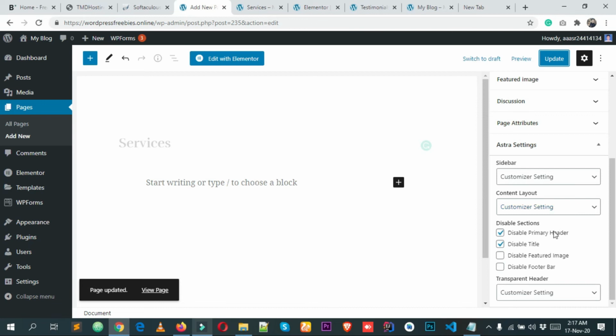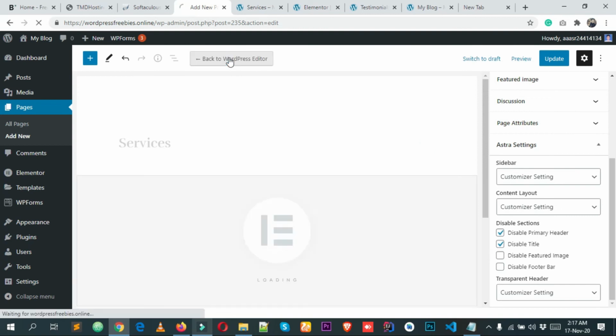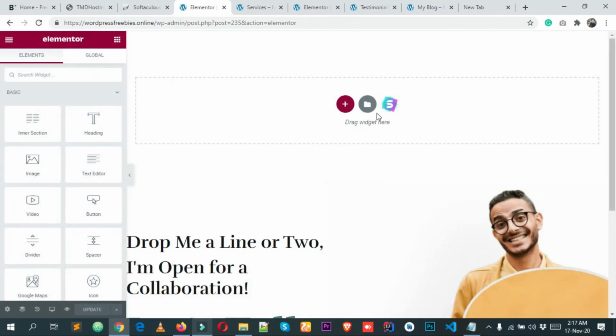And after that simply click on edit with Elementor. Okay, go back to your WordPress dashboard here. Okay, and then click on edit with Elementor. You can see that this is loading the Elementor page builder. It's almost like editing a page. Okay, it's really easy, and this is how easy.